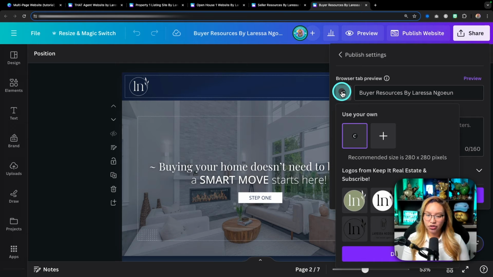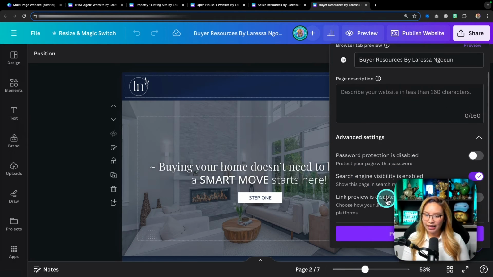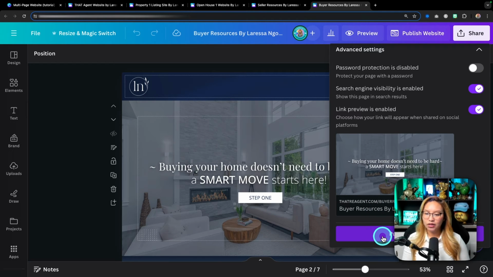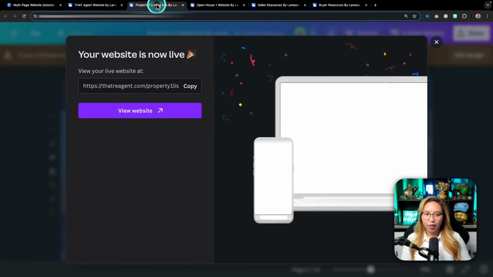Again, I'm going to go in and change that favicon so all of our logos are matching. Advanced settings, turn on the link preview, scroll down, and that looks good. I'm going to go ahead and hit publish. So while all that is publishing, let's go back into the property one here.